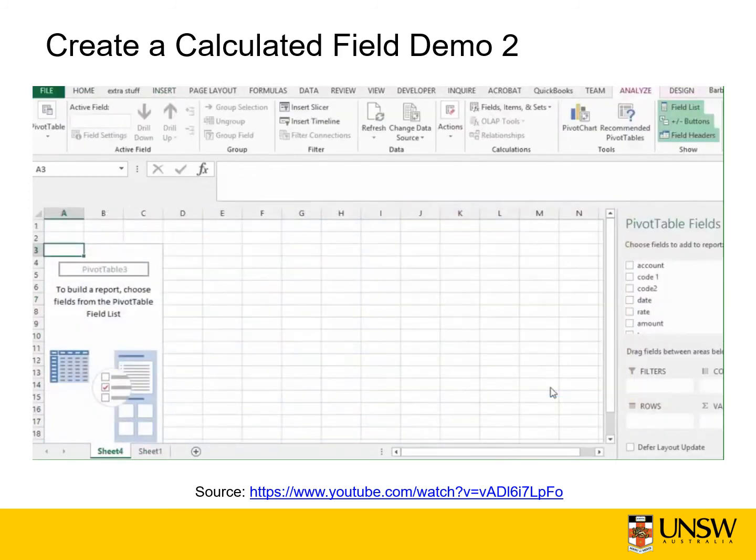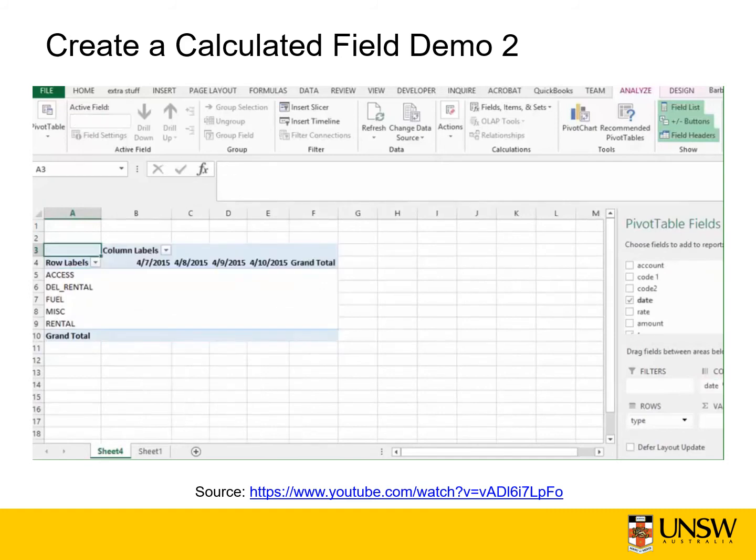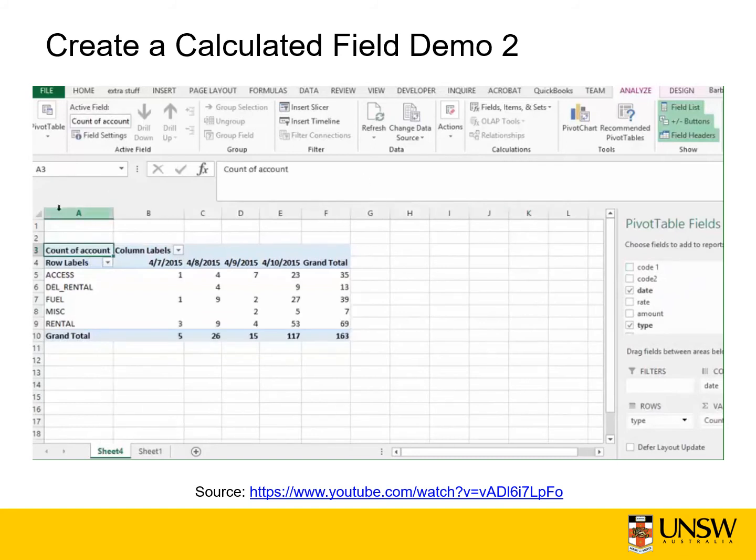like, first of all, to have the type of sale in my rows field. So I drag type down to rows. And I would like the date to be in my column field. And then I would like to count how many sales we had. So we're going to count by the account number. So here you can see by the account number how many sales you had in each of these.